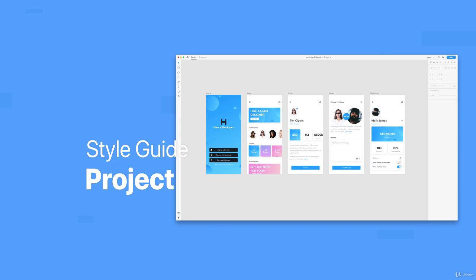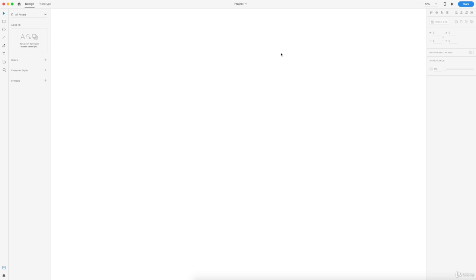In this section of the course, we're going to begin our main project. This main project is going to be an app design that we're going to create multiple screens for. We're also going to start this from scratch and end with our completed screens. So in this video, we're going to start off with a style guide.